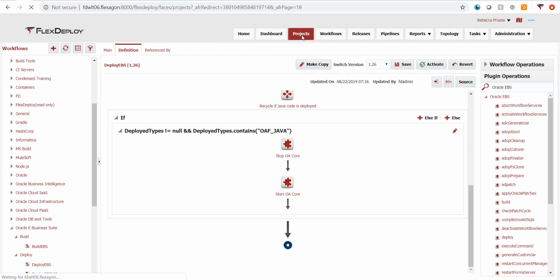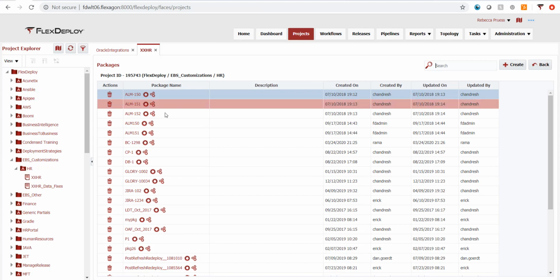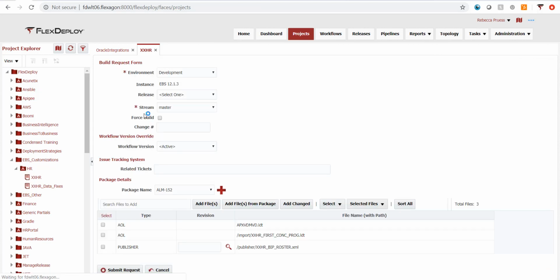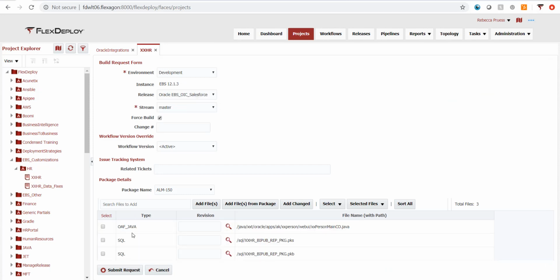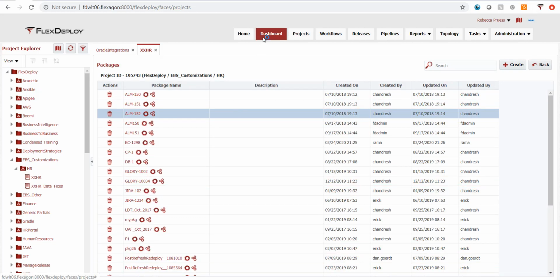Executing automated and repeatable build and deploy processes is easy. In many cases, these builds and deploys will be driven from a release pipeline as shown earlier, but they can also be executed at the project level and be triggered automatically when a developer commits a change into source control. In this case, we'll do an on-demand build of the ALM 152 package of the EBS project and tie it to the Oracle EBS OIC Salesforce release, which is the release we were just looking at. After the build completes, a release snapshot will be automatically created.